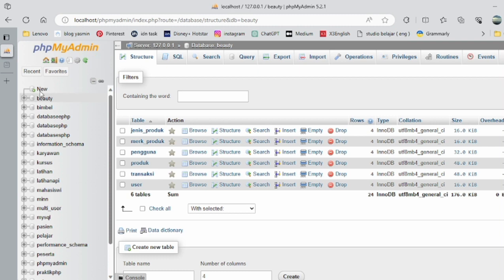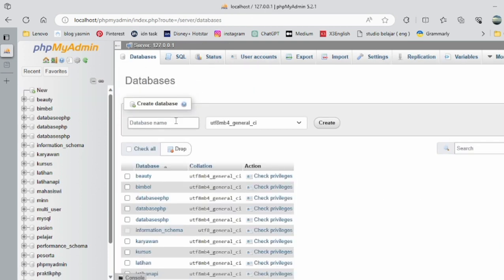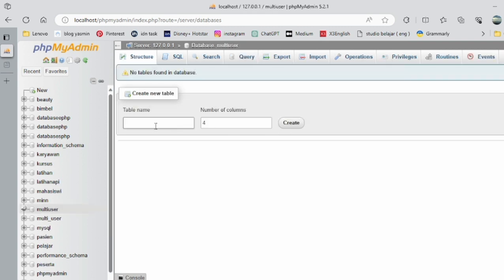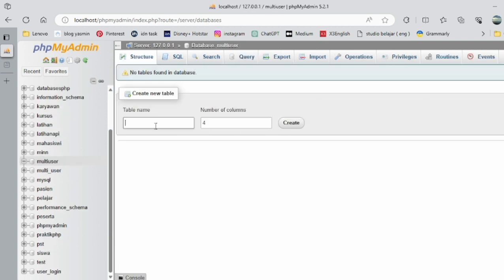You can click here, New, and then we're going to create a new database. I'm going to name it multi-user, like this. Just click create, and the database has been created. And then we're going to make a table. First I'm going to make admin, and we need 3 columns, and then create.